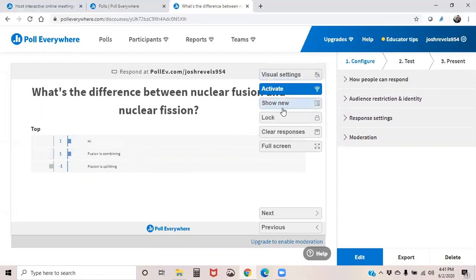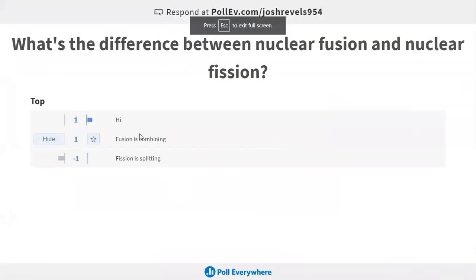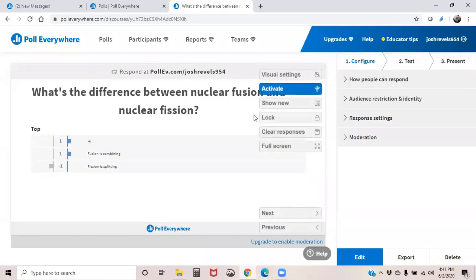So if I want to view this, I could purposely put in some false responses maybe to a question so kids can vote down. Or yeah, you can vote things up to the top if you think it's that. Okay, that's kind of neat.